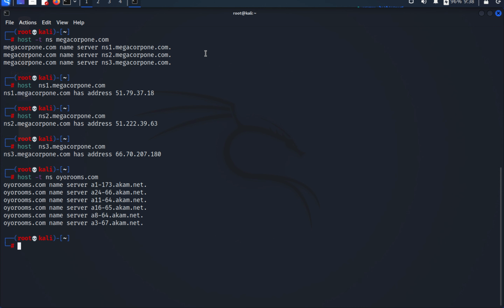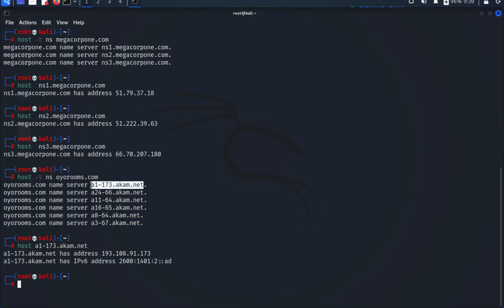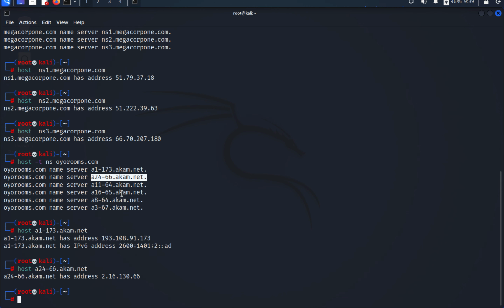In the other case, if I want to go for host -t ns for oyorooms.com, I will have all this information over here. So let's go again for taking out the information. Let's say host a1-137.akam.net. So I will have the IP address. Same way I can just go ahead and keep on asking the IP address of different name servers. So that's something we call forward lookup. In forward lookup, I can directly go with different pieces of information and grab the information.